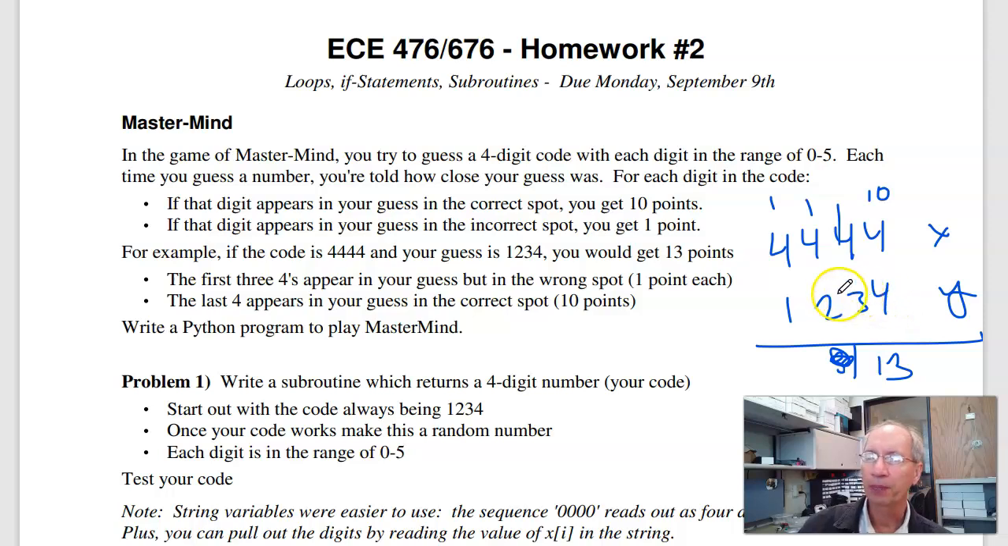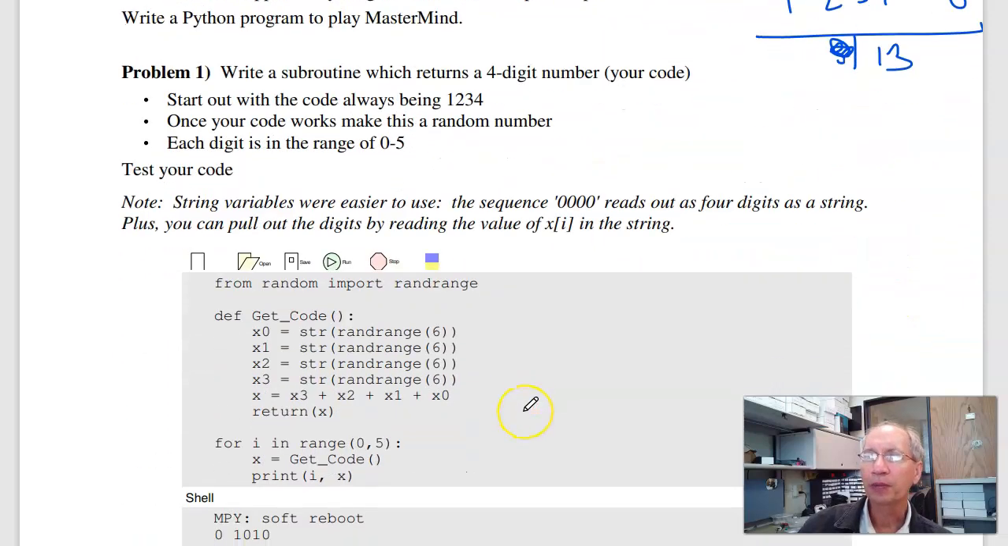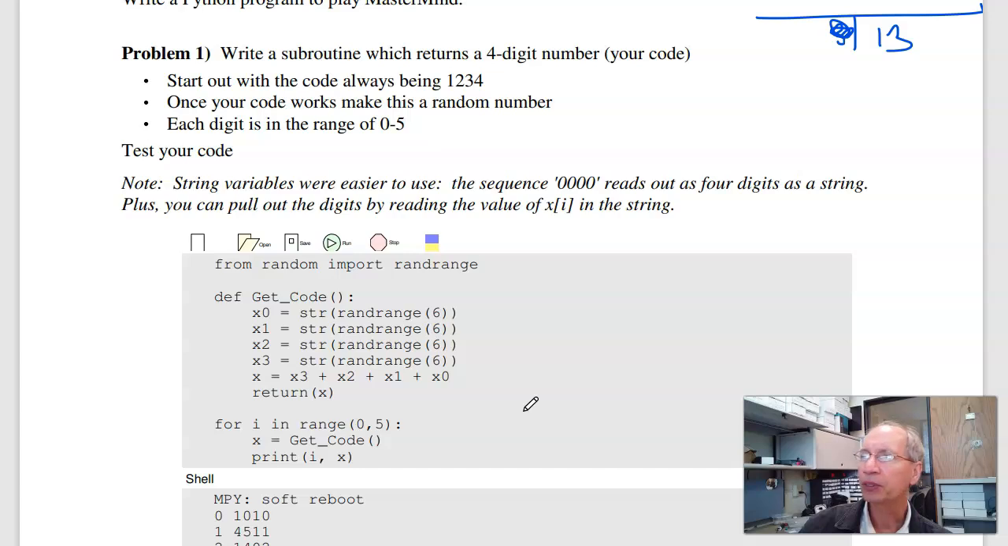Write that program. The first problem is come up with a way to generate the code. I'm going to use strings rather than numbers, just makes it a little bit easier. So here's the get code routine. I'm going to generate 4 random numbers, convert to strings, append them, then return it.